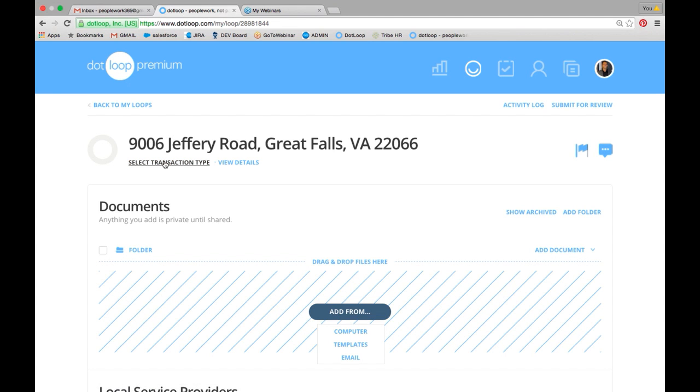I'm going to start right here on the main page of the loop, and I'm going to select my transaction type right off the bat as listing for sale. So this is a new listing. I'm going to choose the transaction type listing for sale. And then I'm going to choose the loop status of pre-listing.